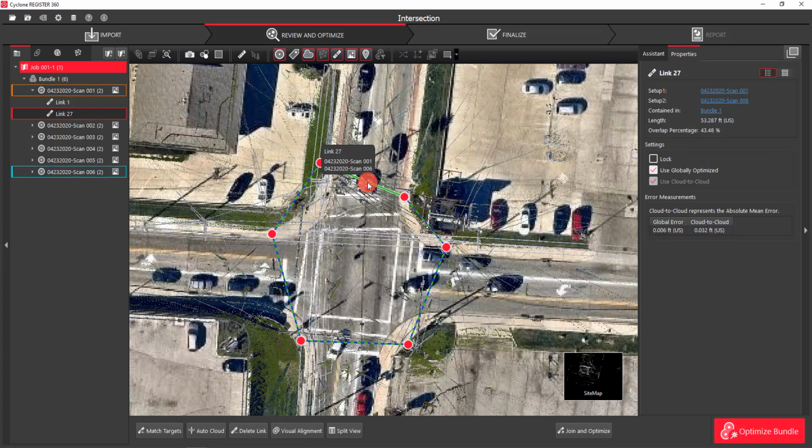And if I select this link, the error in this link is going to tell me what my closure error was. So you can see here, I have a cloud to cloud between those two of basically 3 hundredths. And I got a global error now of 6 thousandths of a foot. So if I was happy with that, which for a topographic survey for right now I am, I'm going to go ahead and lock this link as well.